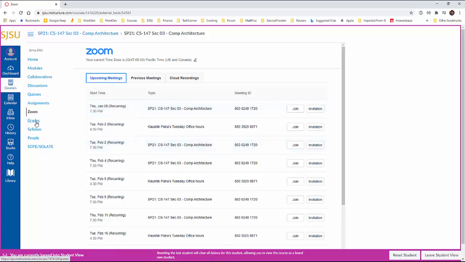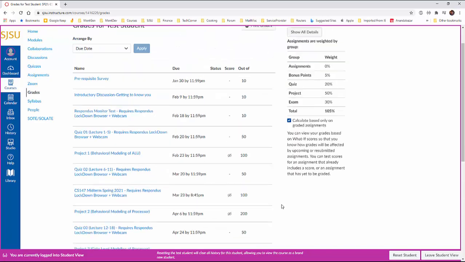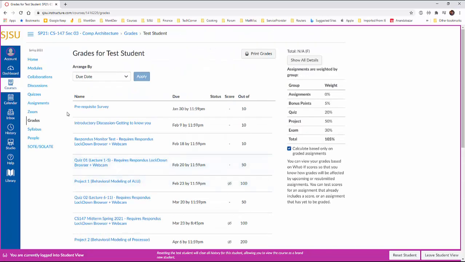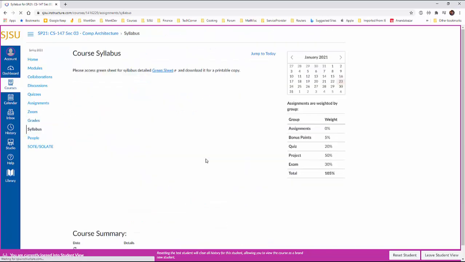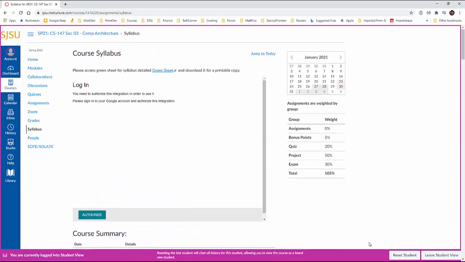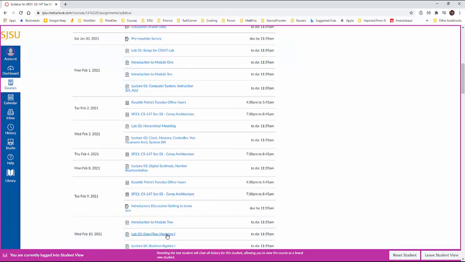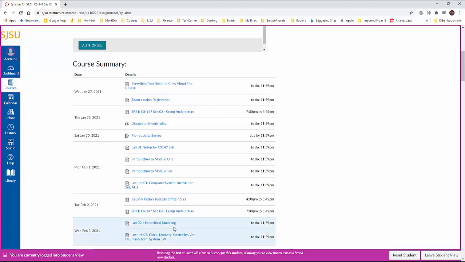All right, grades, so you know what your grades look like. There is nothing here yet, so we'll see. And then there is the syllabus. Since this is the student view, you won't see it here, but in your own view you will probably see a page here, the green sheet PDF, followed by all the dates and the to-do list, etc. This is the syllabus page.